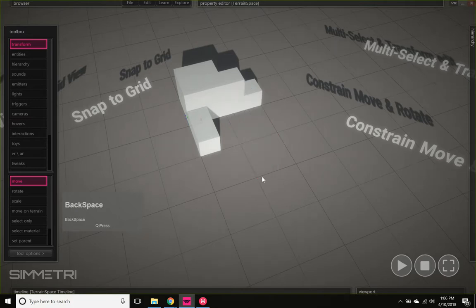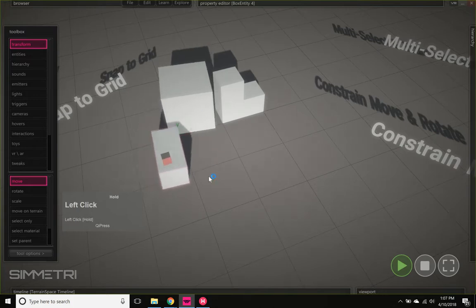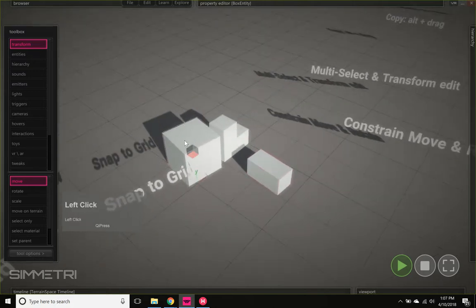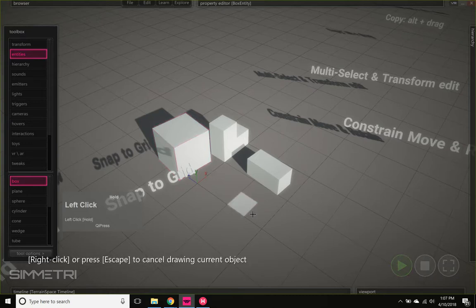During playtime, things will fall off of grid, but your movements when in construction will be snapped to the grid. But you'll see that things will have freedom to move off of grid.